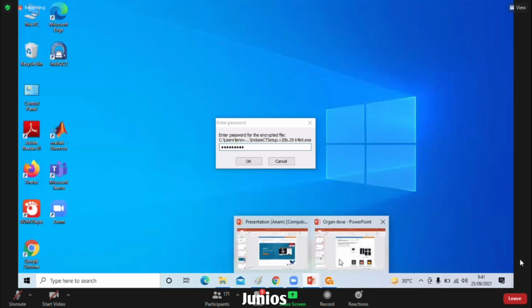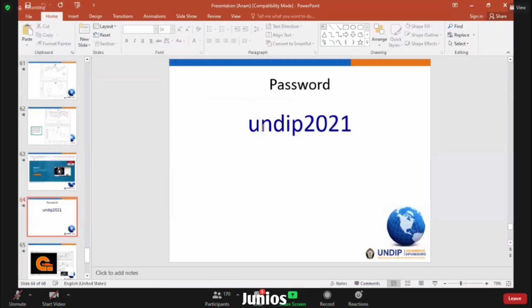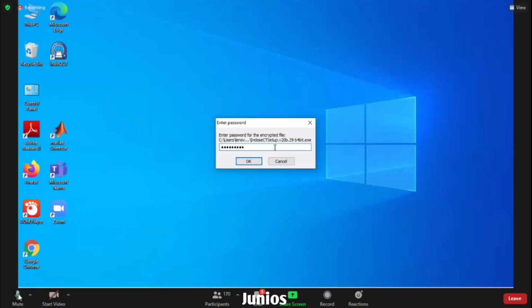So this one. Please wait a minute. Sorry. This one. UNDIP 2021. This is the password. Okay, we pick this one again, and then press OK. Click OK.